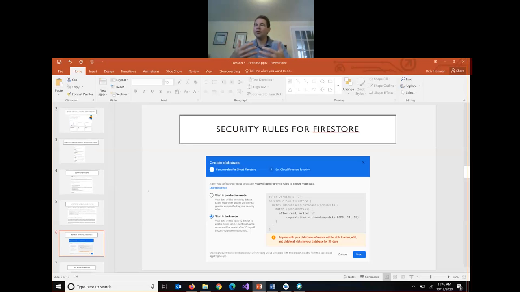So when we go to create our Firestore database, we're going to get asked this question around security. If we want to start in production mode, all the data is private by default. Okay. So we would need security rules in the app in order to read and write. We're not going to implement security right away, so we're going to pick this option of starting in test mode.